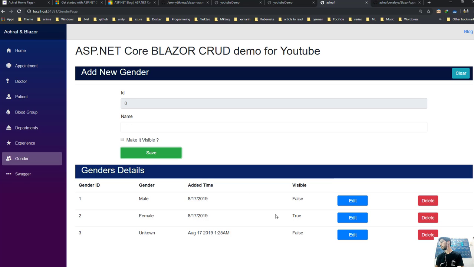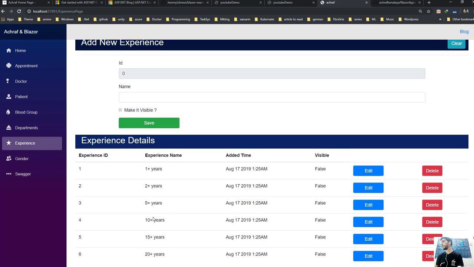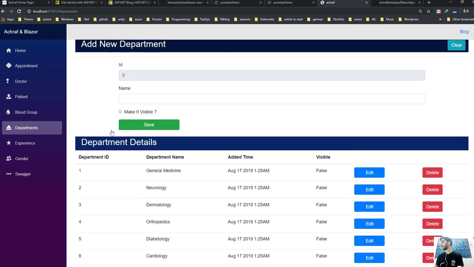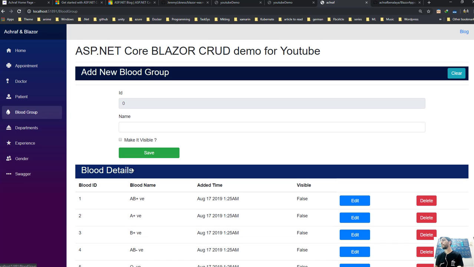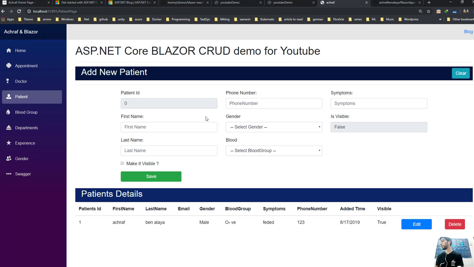All right, as you can see, here we have the experience, departments, blood group, the patients. Like we can add a new patient, test, phone number 2020, gender male, blood group O, fever. So make it visible, save, and we have here our new patient.